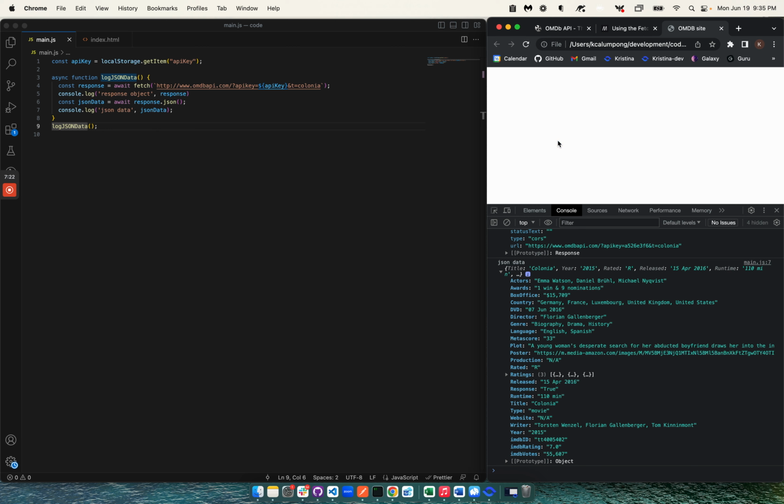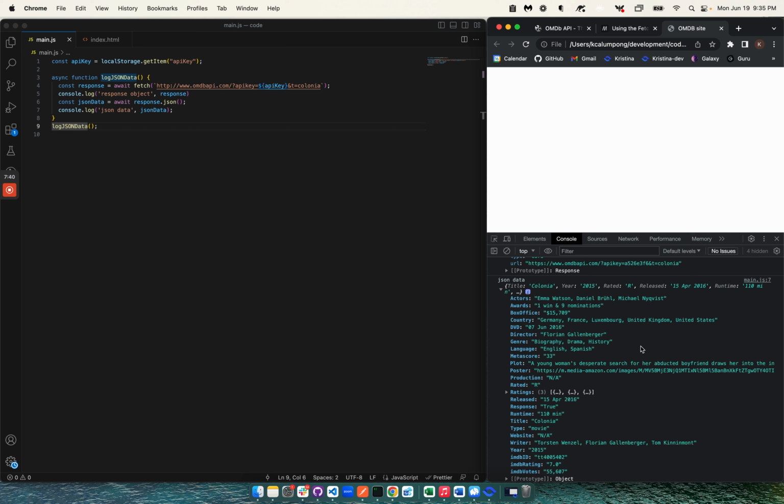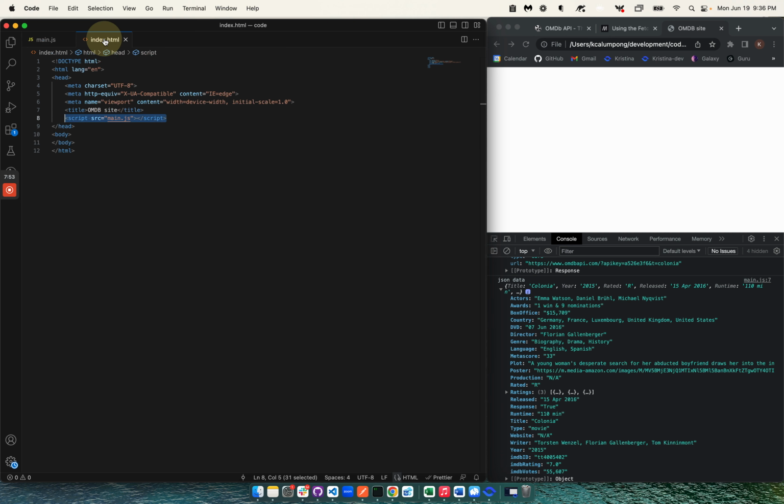Okay, so the next thing that we are going to do is create an input and a search button and get this to show up on our web page. How do you actually use this? We're just going to use pure JavaScript. We're not going to use React or any sort of framework. We're taking it back.